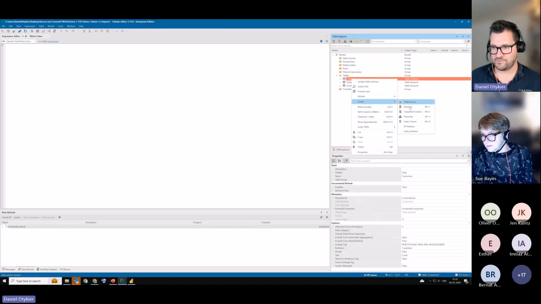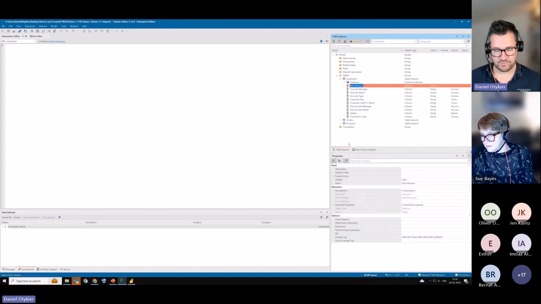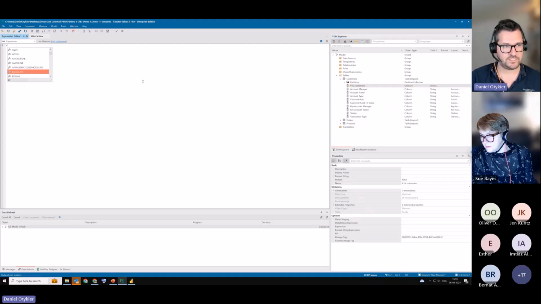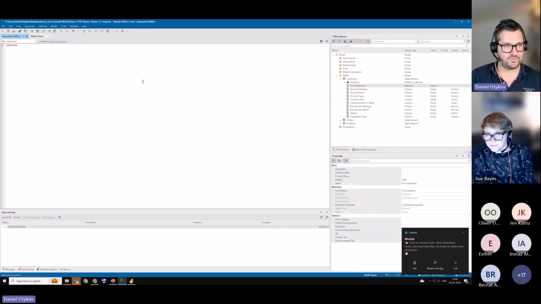So let's say we wanted to add a measure to this one. We wanted to add a number of customers measure, so we can just do that, and we can type the DAX expression for that measure as the model is refreshing.